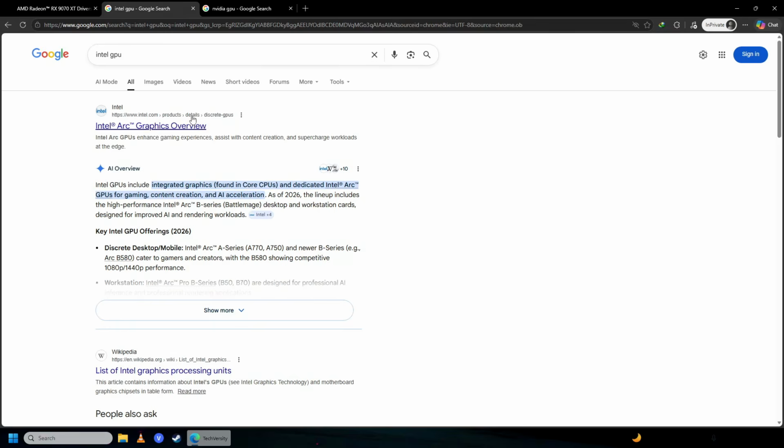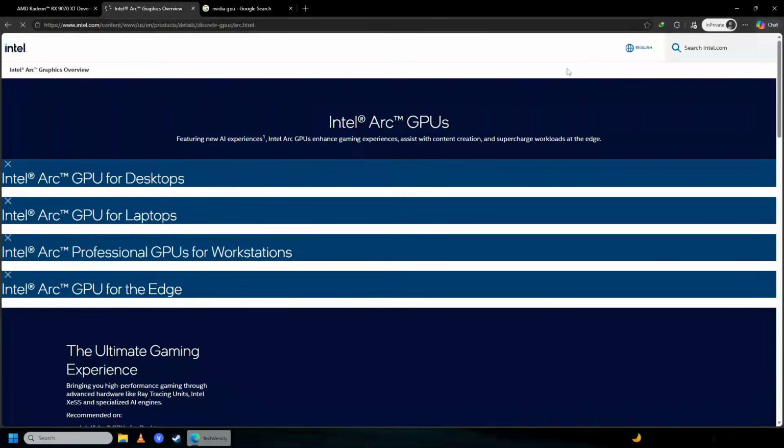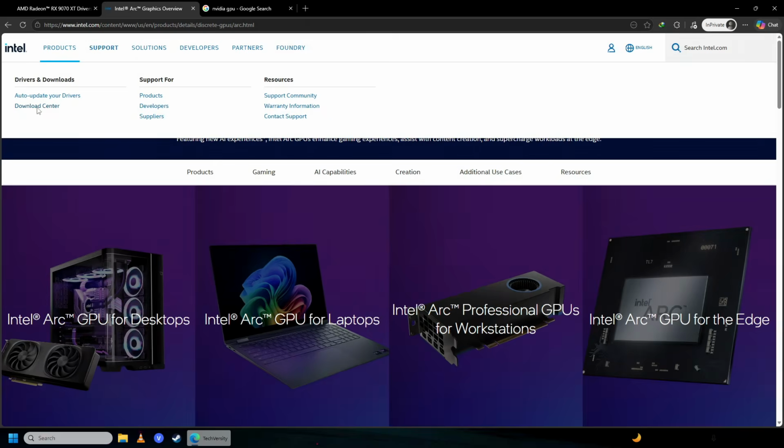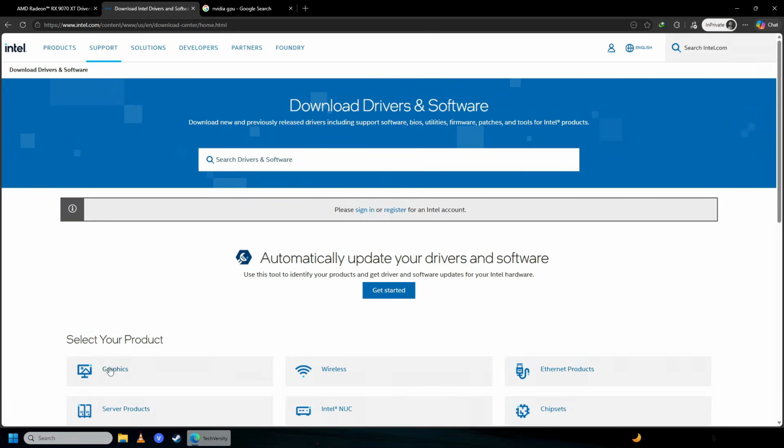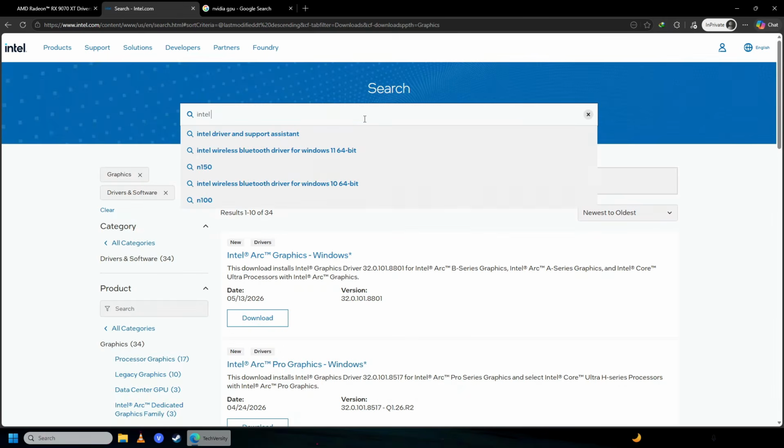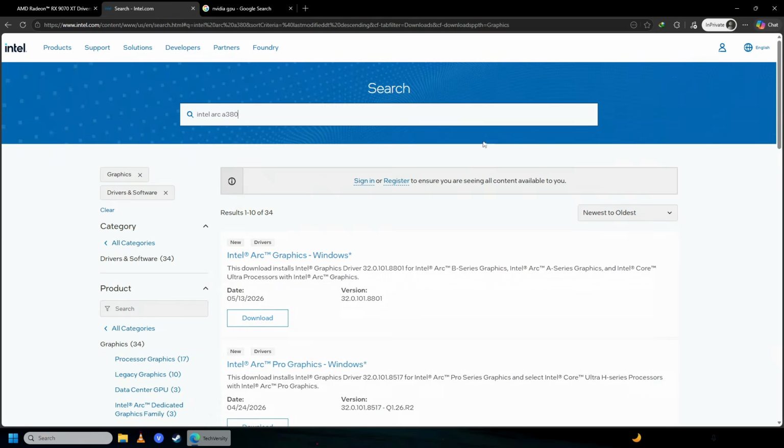Now onto Intel, you're going to go into intel.com here. You're going to click on support, and then download center. You're going to click on graphics. You're going to search for your graphics card here, Intel Arc A380 for example. You're going to download the latest Intel Arc drivers on your computer and install them.